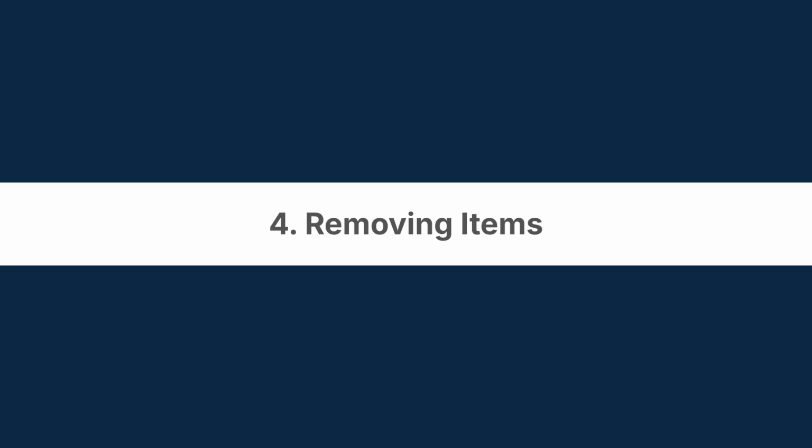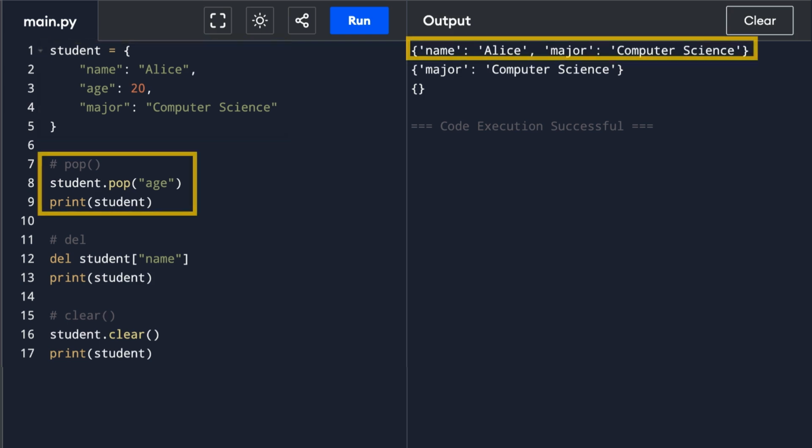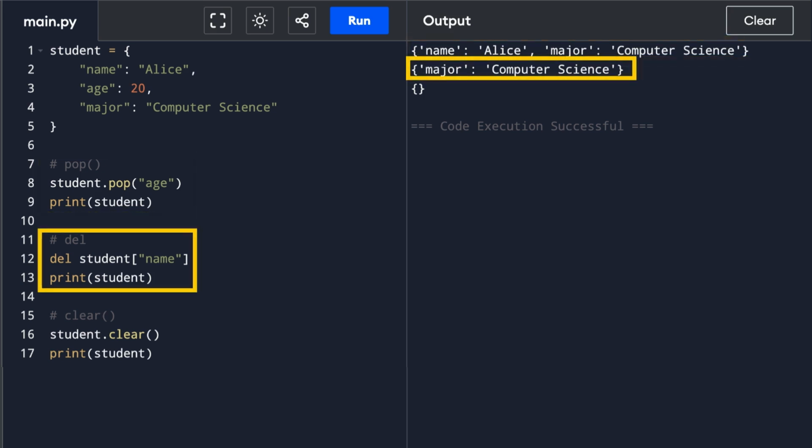4. Removing items. Sometimes you might want to take something out, clear everything, or remove a specific label. Python gives us several ways to do that. Let's say you have a dictionary with 3 key value pairs. First, pop. It removes the item with the given key and returns the value that was removed. Second, del. It deletes a specific key value pair. Now name is deleted from the dictionary.